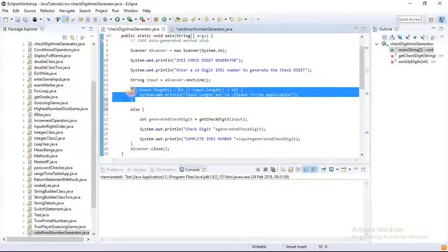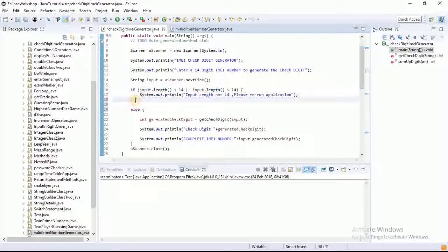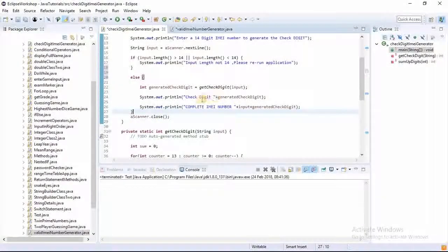We checked if the length of the input was greater than 14 or less than 14. So if it's greater than or less than 14, we say input length not 14. The user was meant to always rerun the application if this condition was not met. But if it was met, the user would then have the generated check digit.